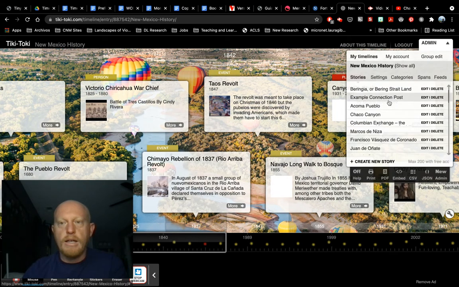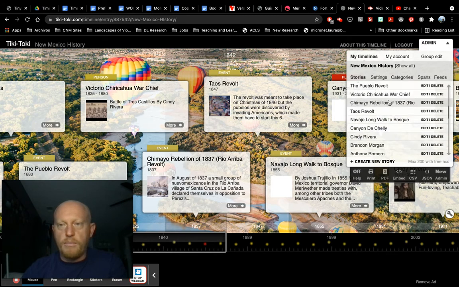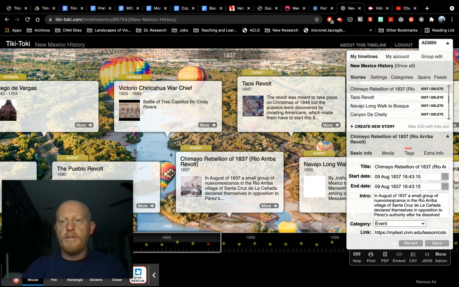I'm going to click Admin. I'm going to find the story on the Chimayo Rebellion. And so the issue here is that this person has pasted the bulk of the text into this intro box. That's actually the place you should put your name. Or if you don't really want to put your name, it's okay to put just a short overview of the topic that you've chosen.